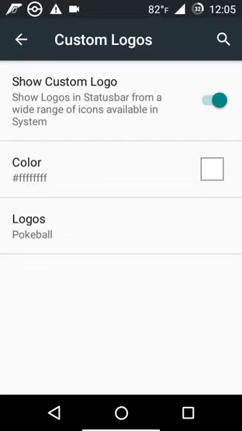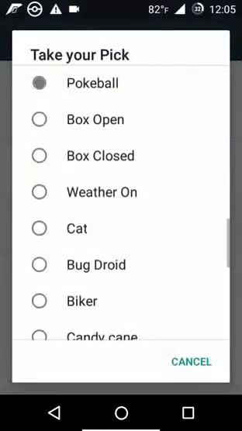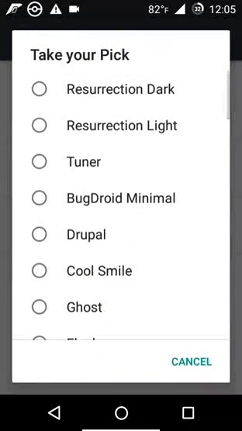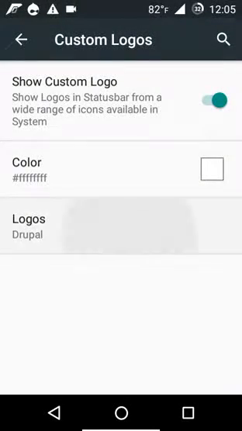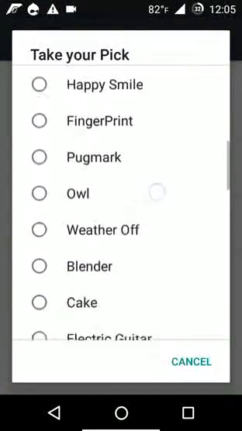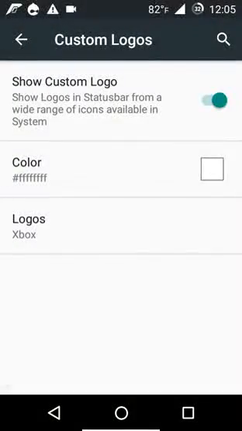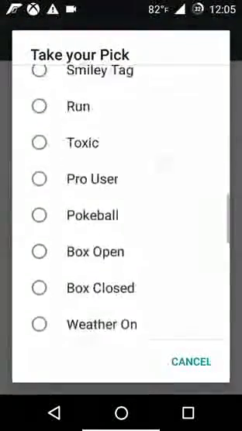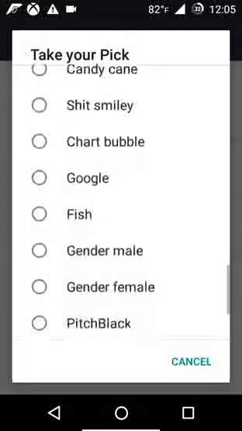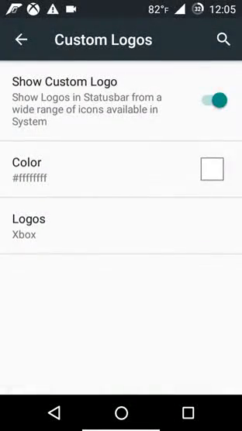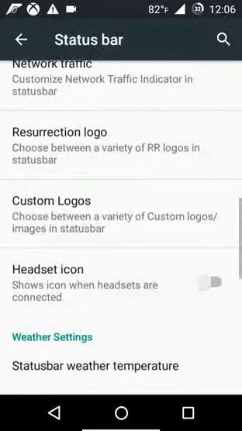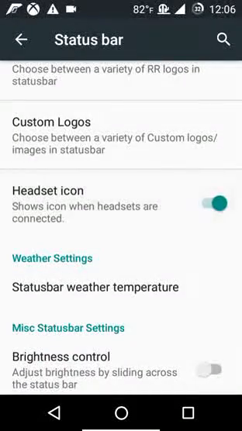You can color the custom logo, or you can just choose any custom logo you want, maybe Drupal, and there you see, you can show Xbox too. So you have got tons of things you can choose from. Just go ahead and select the one which you like. Then we've got the headset icon too. You can just show it or hide it.